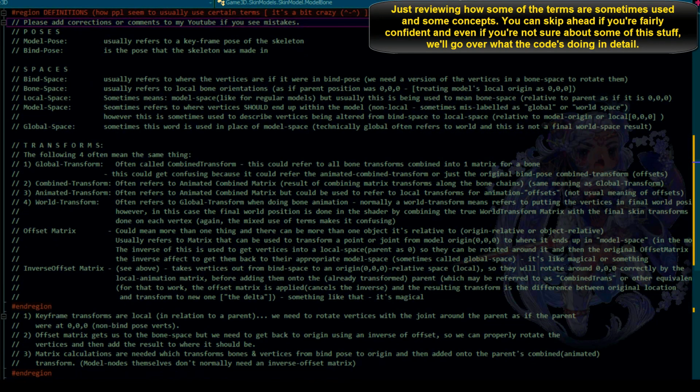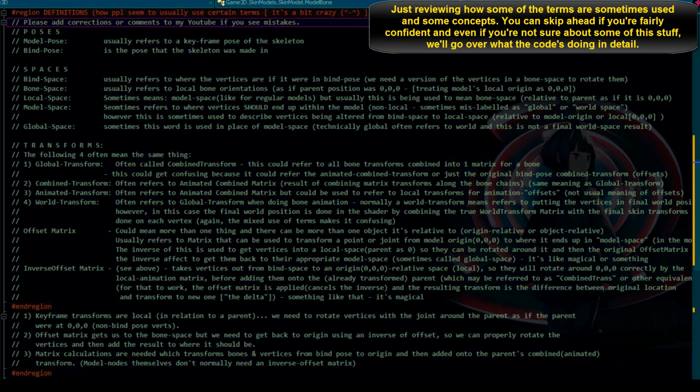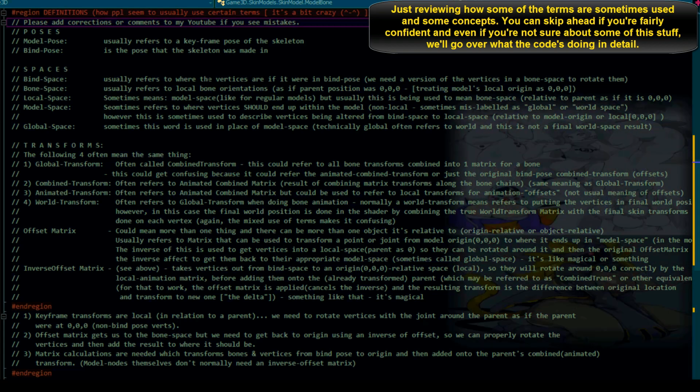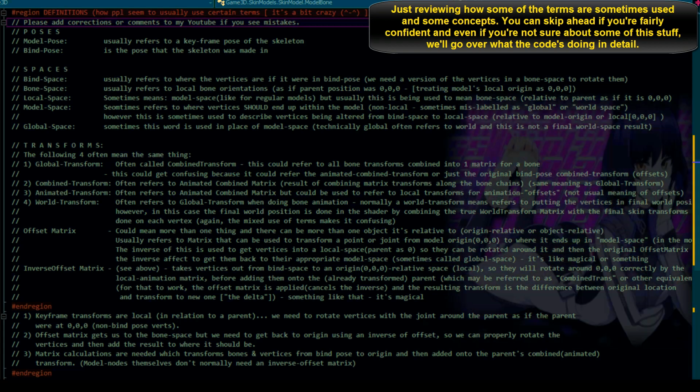So sometimes people say model pose and bind pose. Usually they mean bind pose, and that refers to the pose of the skeleton in relation to the original geometry of the character. Bind space refers to where the vertices are if it's in bind pose. Bone space refers to local bone orientations, sometimes referred to as local space. Local space, though, sometimes is referred to as model space.